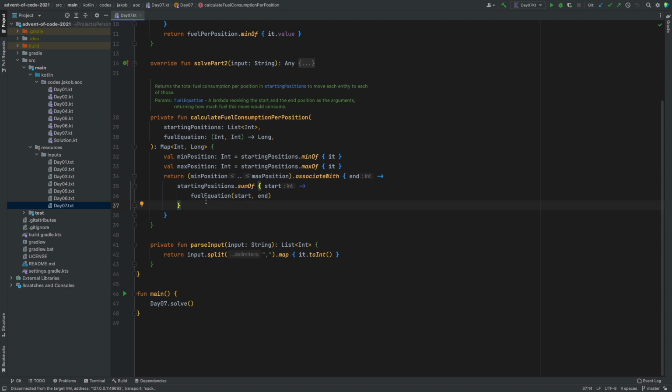So what I then did here is that instead of hard coding how to calculate how much fuel it takes to go from start to end, I pass in a lambda expression that just receives start and end. You can see these are the parameters right here. And then I just invoke this and it returns a long, which is the fuel consumption for that one to go from start to end.